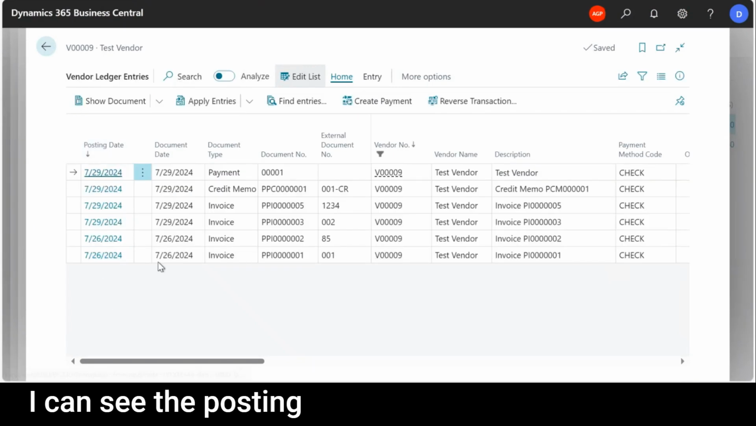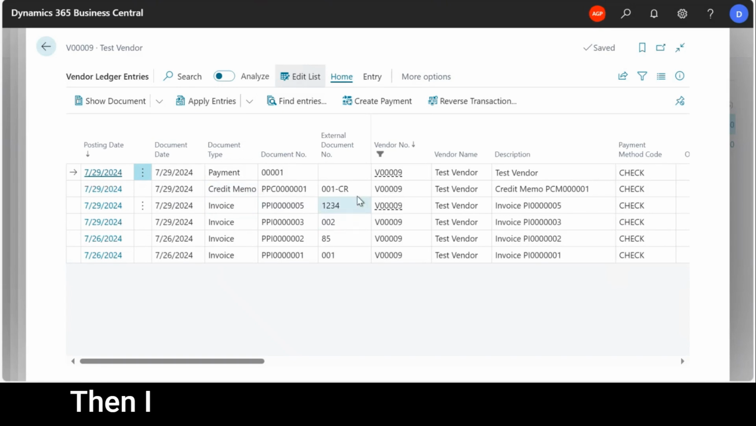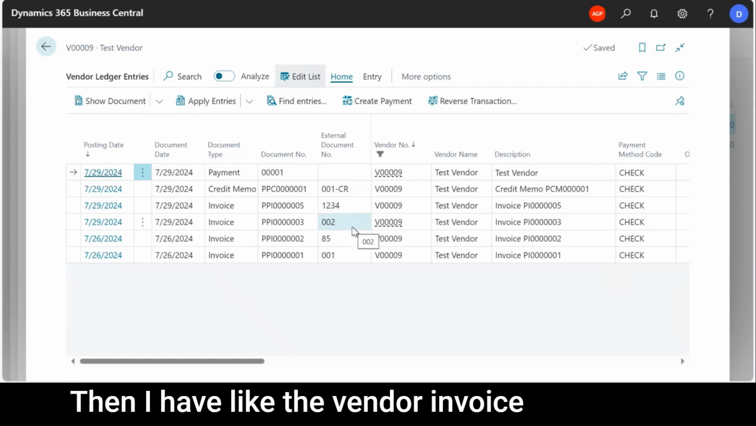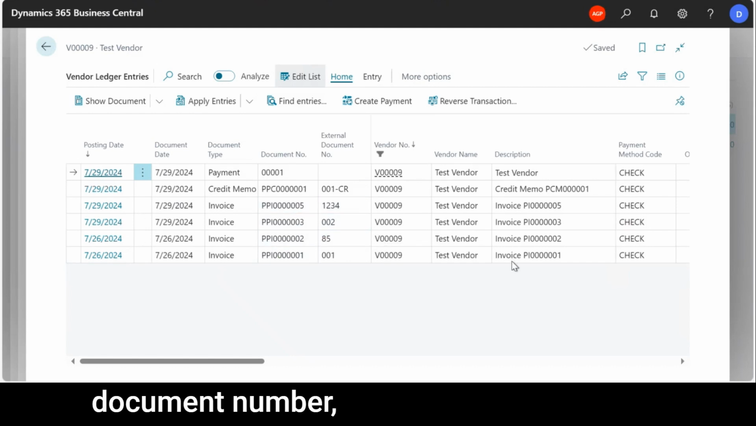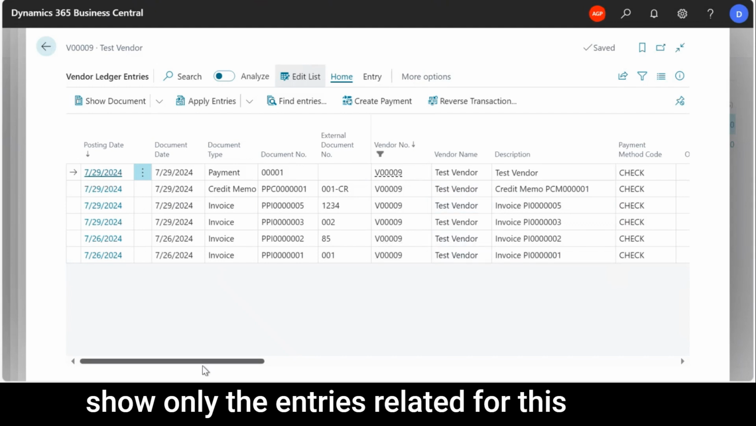I can see the posting date, document date, and document type, whether it was an invoice, credit memo, or payment. Then I have the vendor invoice number and the document number. And because I'm coming directly from the vendor card, it's going to show only the entries related to this vendor.